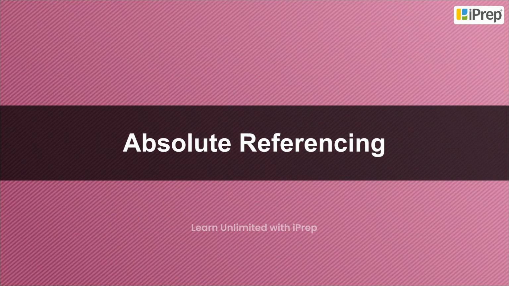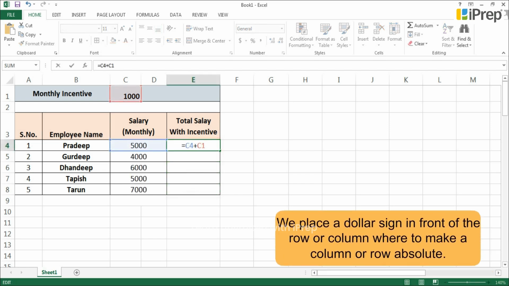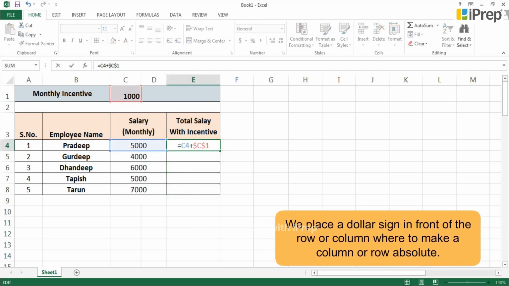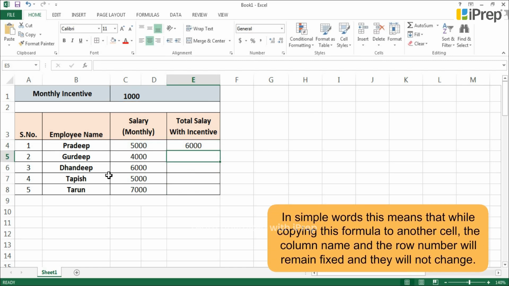Absolute referencing. Absolute referencing is when we copy a formula from one cell to another and the formula does not change as per the row and column where it is copied. We place a $ sign in front of the row or column to make a column or row absolute. In simple words, this means that while copying this formula to another cell, the column name and the row number will remain fixed and they will not change.